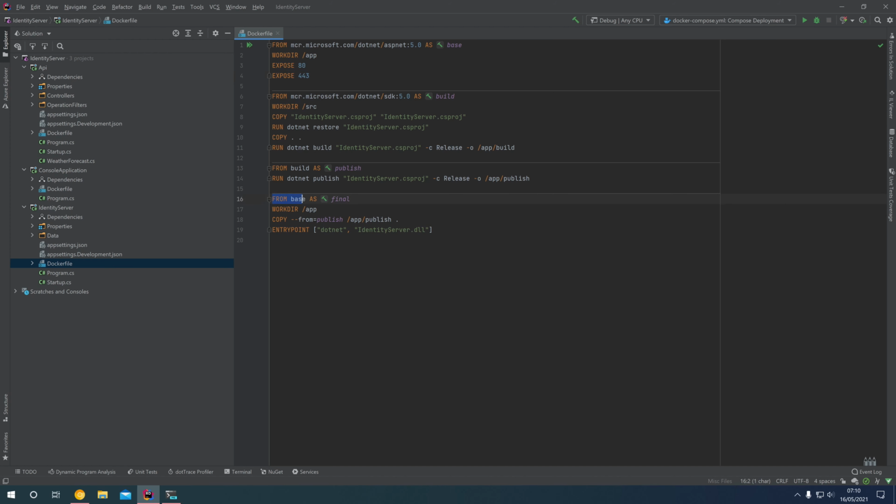And so we're saying from base as final, so it uses this image as its base image, sets the work directory to app, and then we can see this copy command is slightly different to the copy command above because we have this --from=publish. Now by default, when you're running a copy command, Docker will look on the left-hand side for a folder or file in your local file system on your local machine, and on the right-hand side it will copy that into the location on the right within the Docker image.